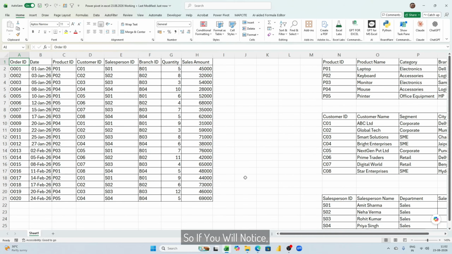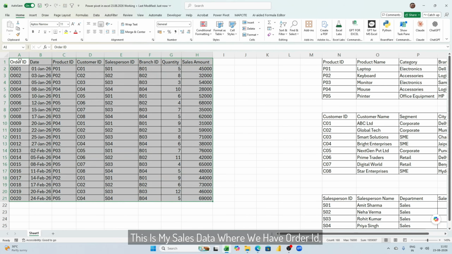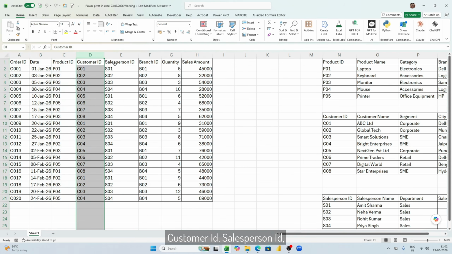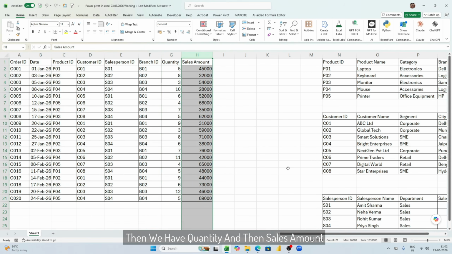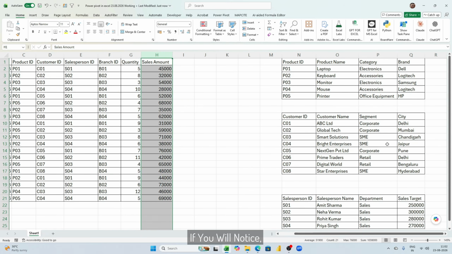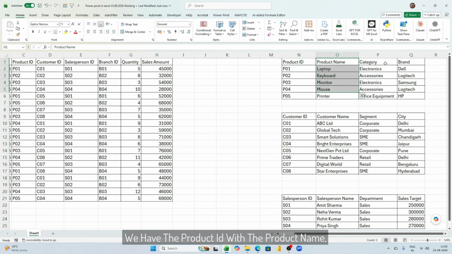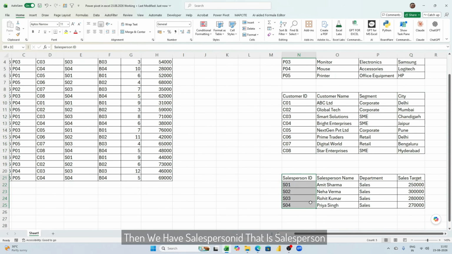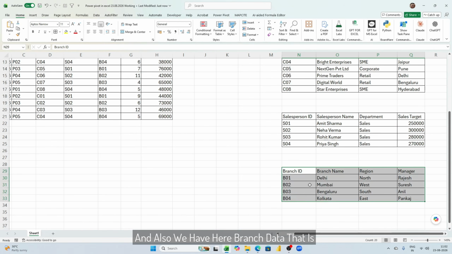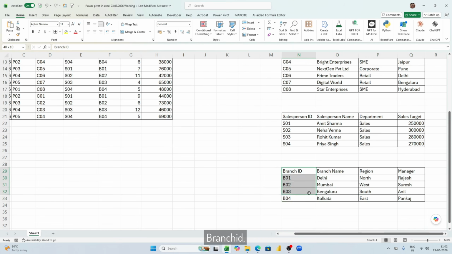If you will notice, we have here the sales data. This is my sales data where we have order ID, date, product ID, customer ID, salesperson ID, then branch ID, then we have quantity and then sales amount. And on the right side, we have the product ID with the product name, category and brand. Then we have customer ID, customer name, segment and city. Then we have salesperson ID, salesperson name, department and sales target. And also we have here branch data, that is branch ID, then branch name, then region and then manager name.